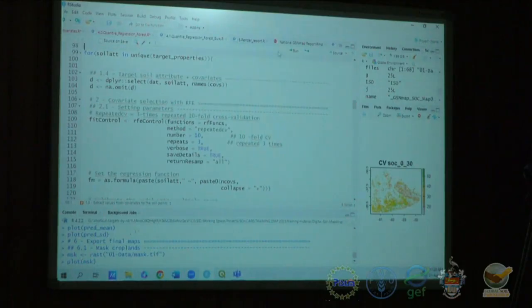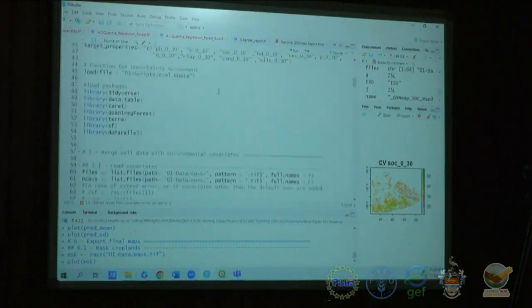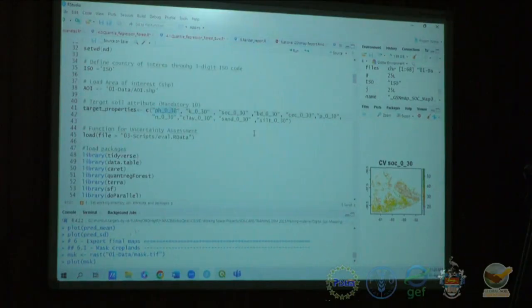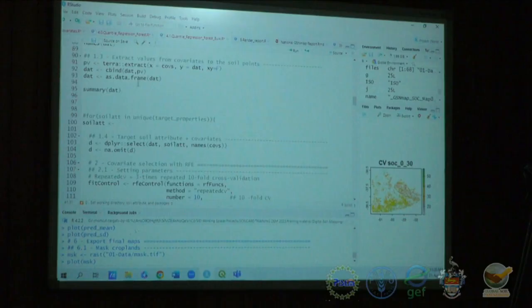We can comment this line, and then we say, okay, well, let's put soil attribute equal, we assign it to one of the soil properties. I don't know, for example, pH. And when we put this like this, then we can test if all the steps that are inside the for loop work or not.